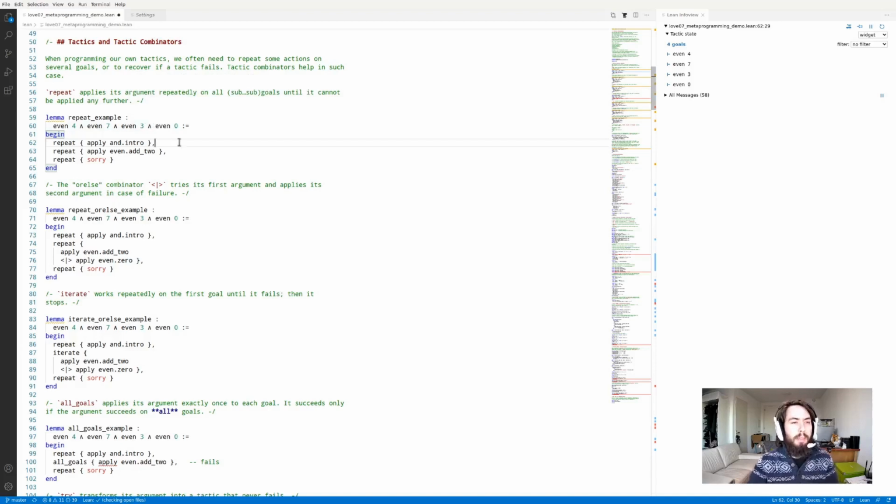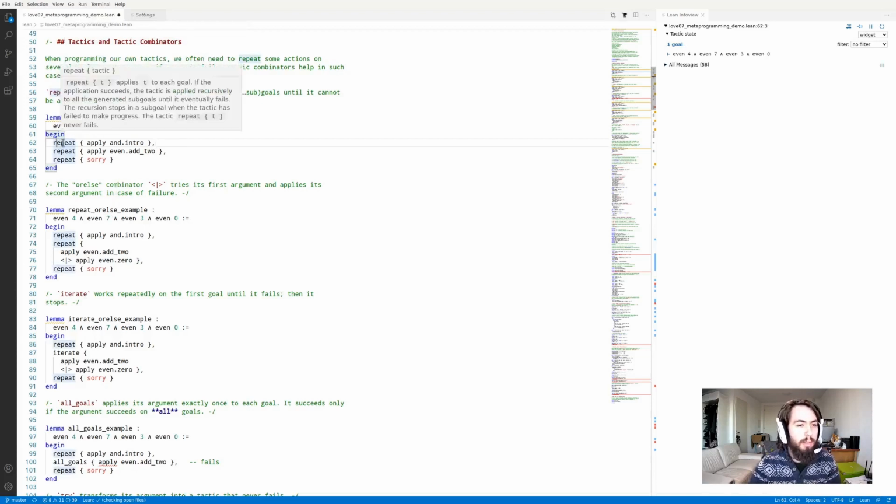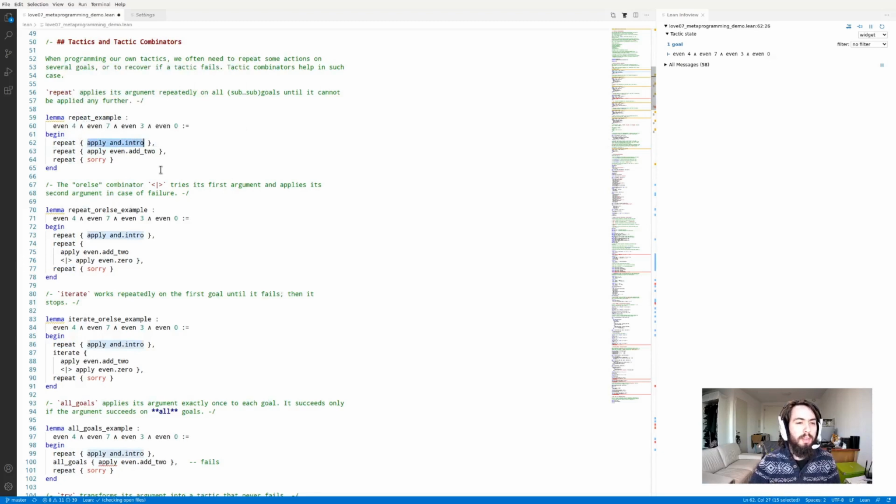Tactic combinators are called combinators because they are tactics that take other tactics as arguments. The way we write this in Lean is we write the name of the combinator, here repeat, and then we write curly braces, and in those curly braces we put the tactic that is supposed to be repeated. What the repeat tactic combinator does is fairly simple.